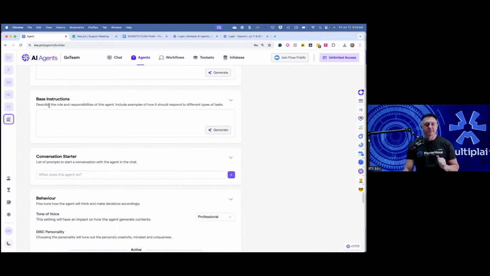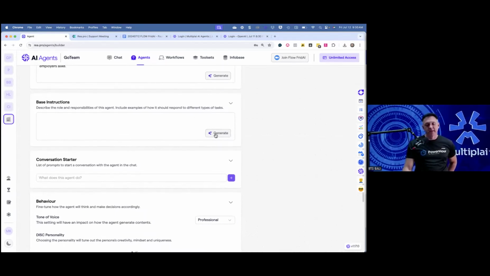The next one then is the base instructions. Describe the role and responsibilities of this agent. Include examples of how it should respond to different types of tasks. Now, we'll generate that one.